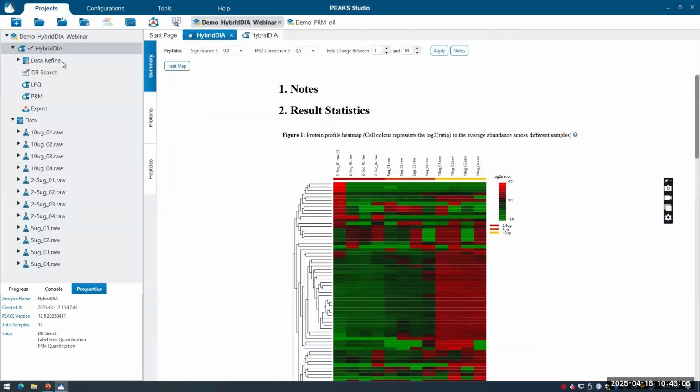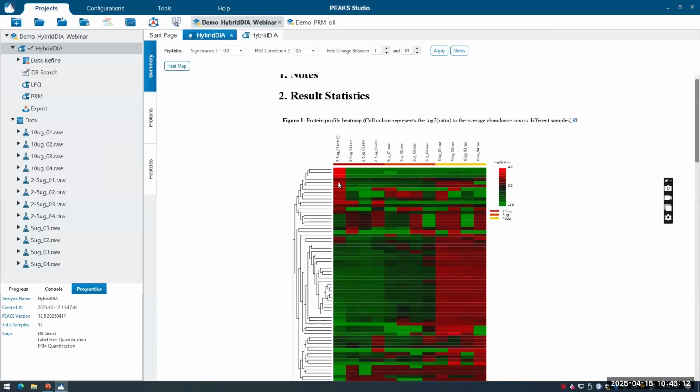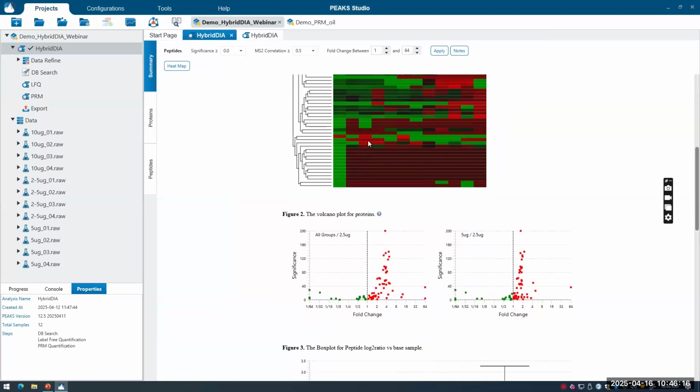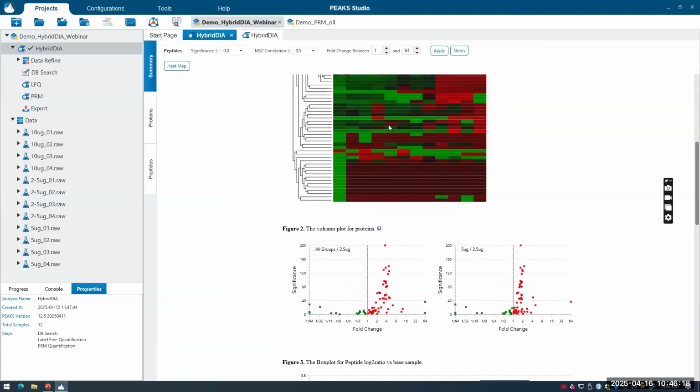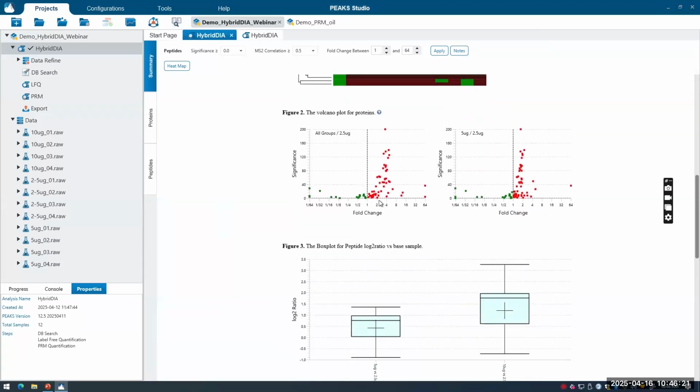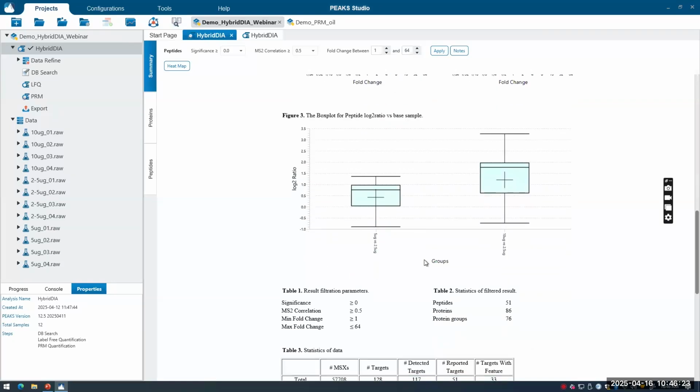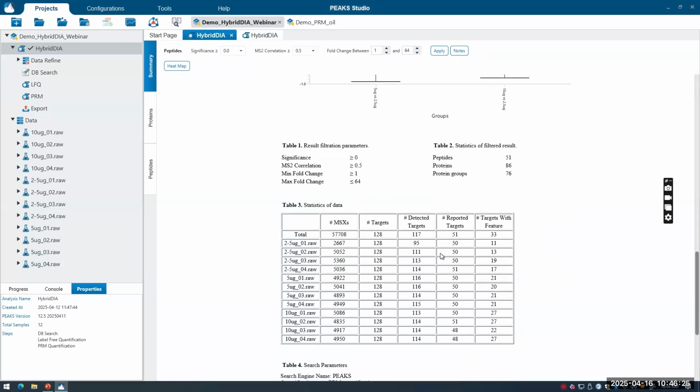For the result, usually we have 3 nodes: the DB, LFQ, and the PRM. This is the result for the PRM part. We have the summary page to give you the basic idea. You have the heat map here. You also have the volcano plot and the box plot here to see the result. And finally, you will have the statistical information here to get the basic idea on the project level.